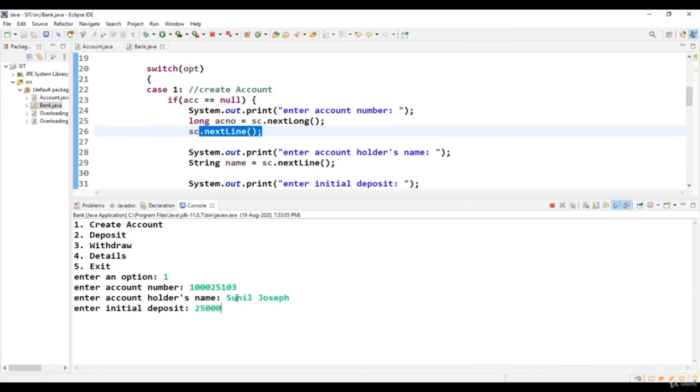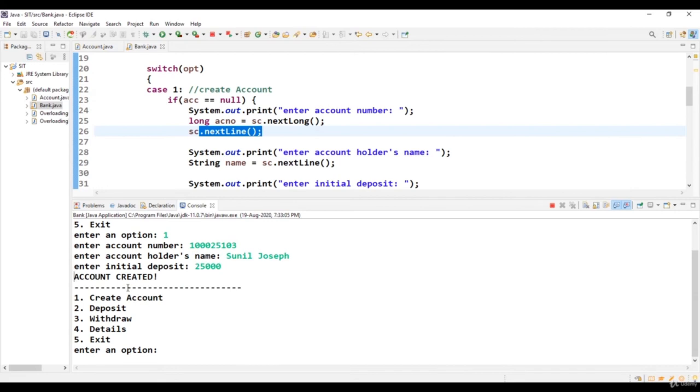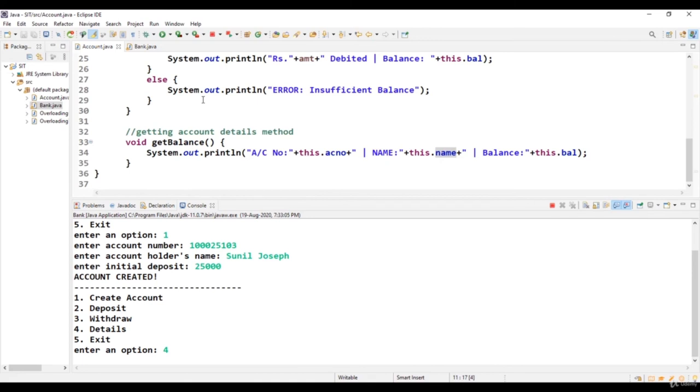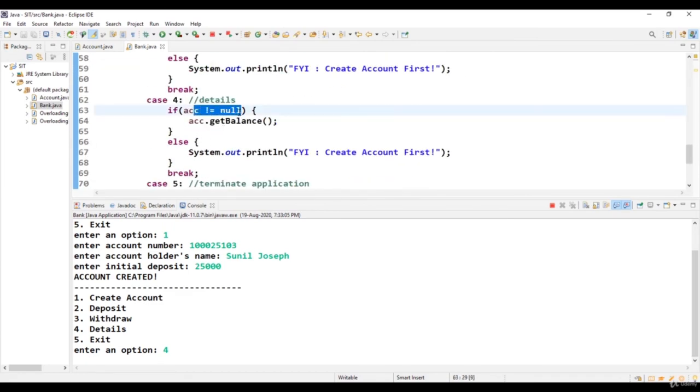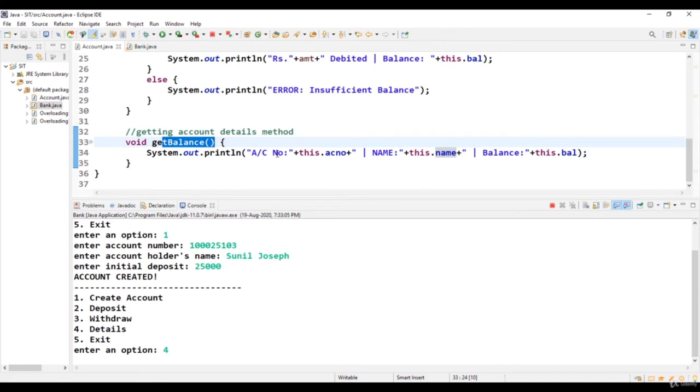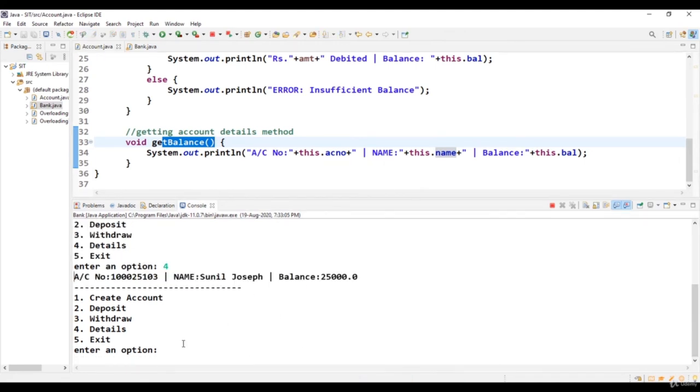Initial deposit may be 25,000 rupees or dollars or pounds or yen or whatever it is, 25,000. So what has happened? The account is created. The account number is this, the name of the account holder is Sunil Joseph, and the deposit. Now I want to provide option 4. When I provide option 4, it will call the getBalance method. Because we have given option 4, case 4, accounts not equal to null, yes, correct. ACC.getBalance, the current object is calling the getBalance method. In the same line, all the details will be given: account number, name of the account holder and the balance amount.